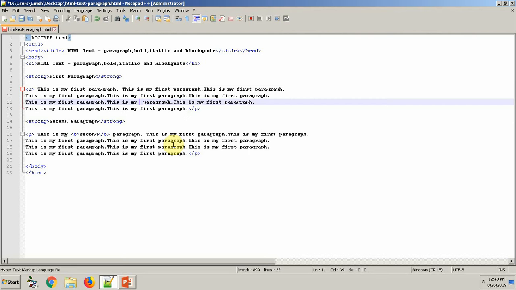So I'll put an italic tag. Remember, the italic tag and the emphasis tag are the same thing. Okay, and you will see the difference. So I'll type country name and then close the italic tag. So whatever appears in between these two tags, the italic tag, will appear in italic.